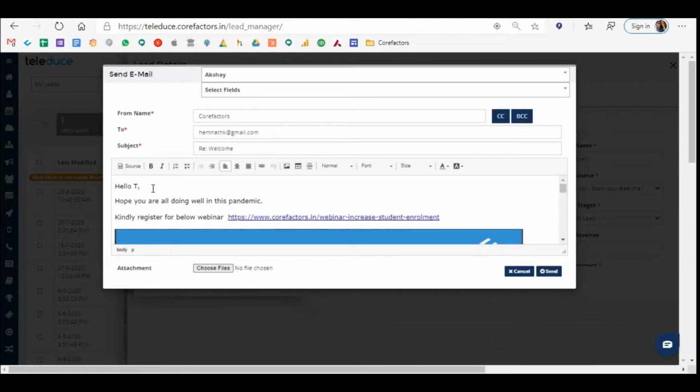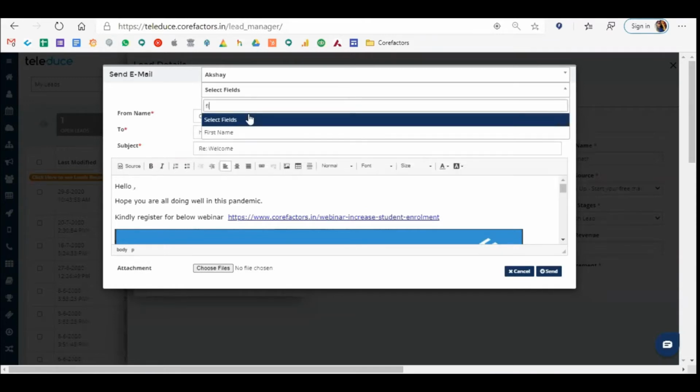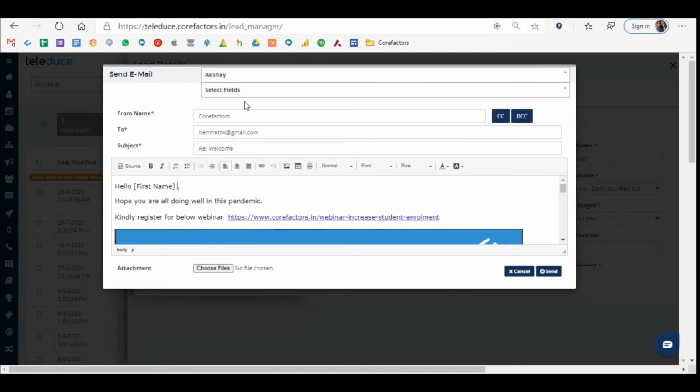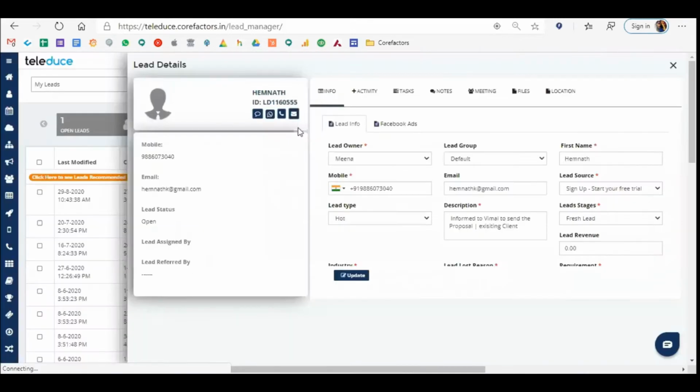Also, in case you want to do personalized emails, you can just click on the field. You can select n number of fields. We don't have any restrictions. You can select the name and then send it. Currently I have not integrated my Gmail, but if I integrate, I'll be able to send it from my account only. This is how you send out an email.